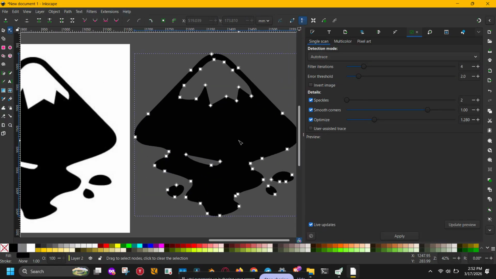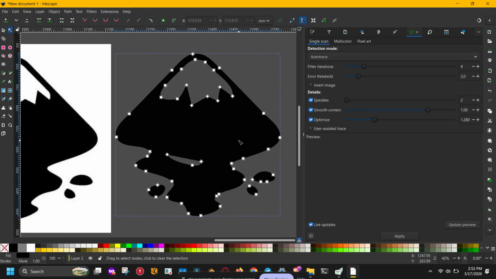You now know three different ways to vector trace your images, each with its own strengths depending on what you're working on.